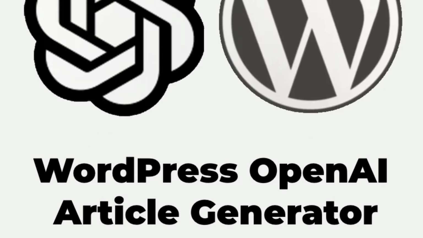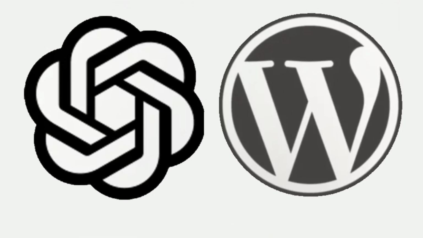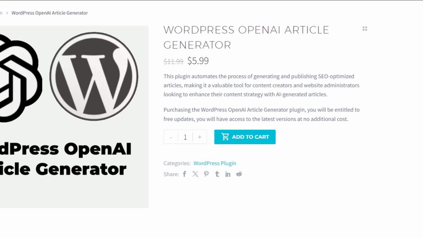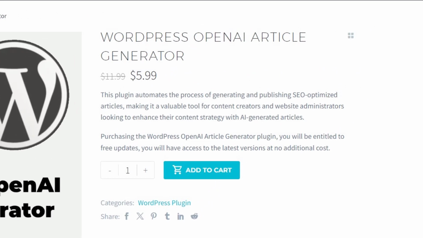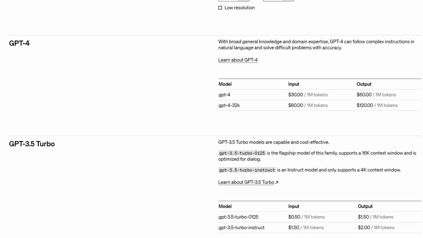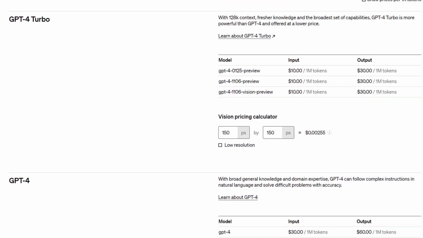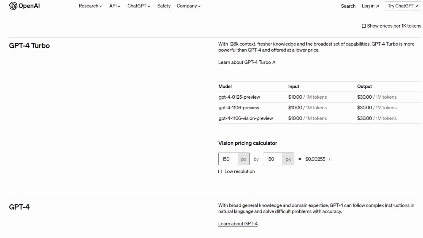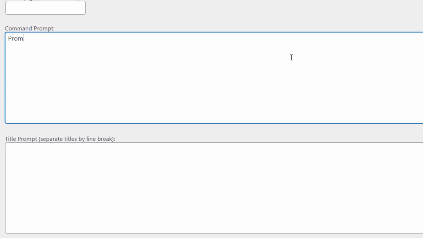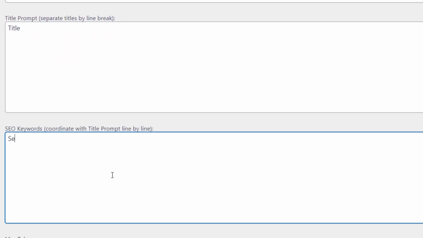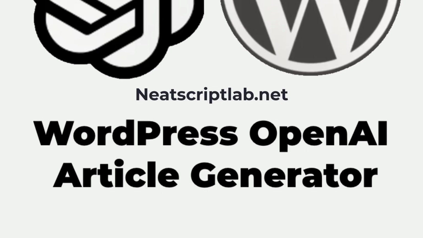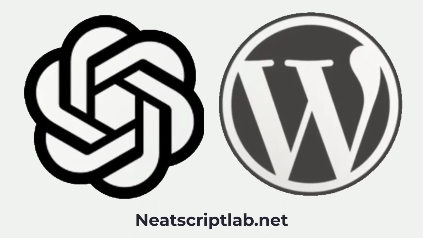Now for the fun part, installing the OpenAI Article Generator plugin. This plugin is straightforward and budget-friendly, costing just under $6 for a one-time fee. The only ongoing cost is for the OpenAI API. It's a more affordable option for generating articles compared to other third-party OpenAI tools. Just type in your prompt, add a title and some keywords, and you're good to go. The link for the OpenAI Article Generator plugin is below.